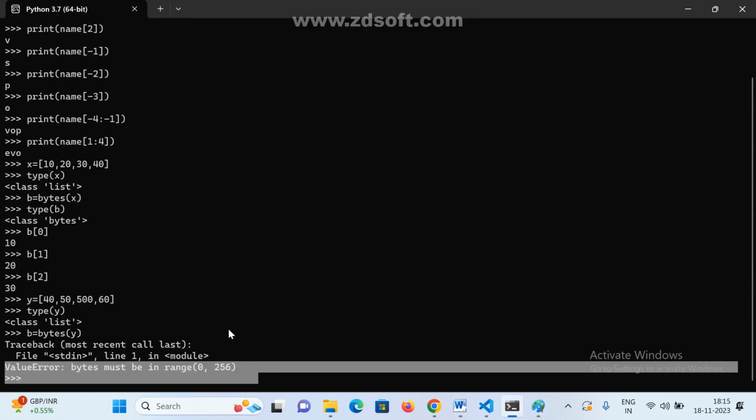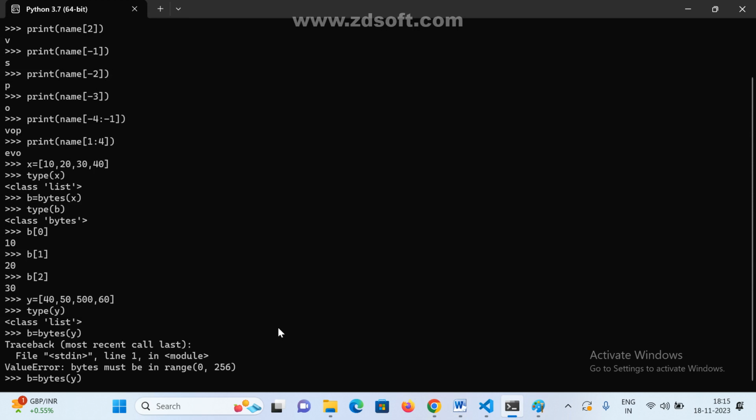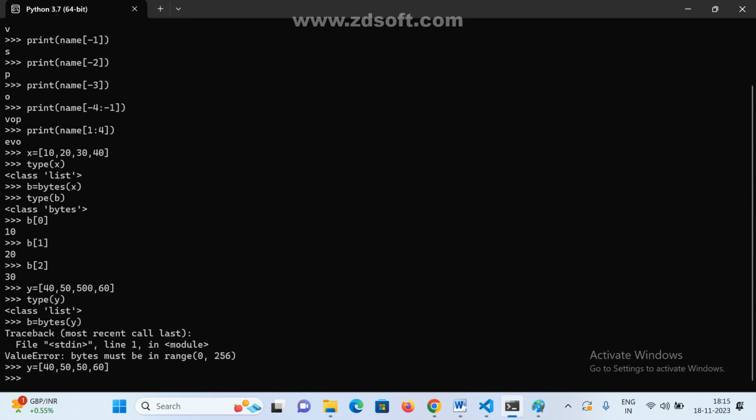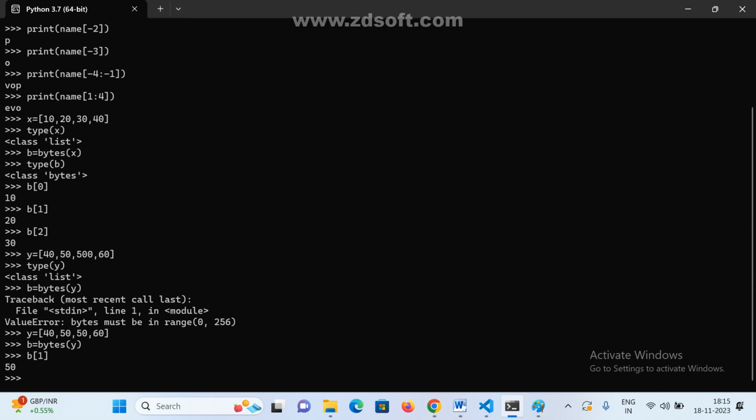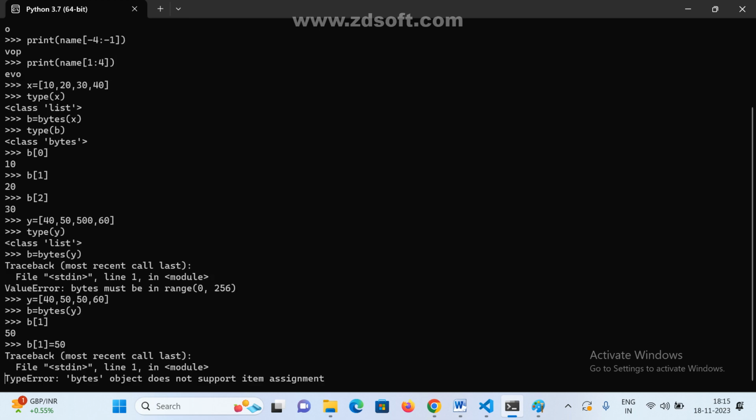Now see here. So this is right. Here I am giving y equal to 50, 60. Now b equal to bytes of y. Now b of, I'm giving 1. Which value will come? 50. Correct?